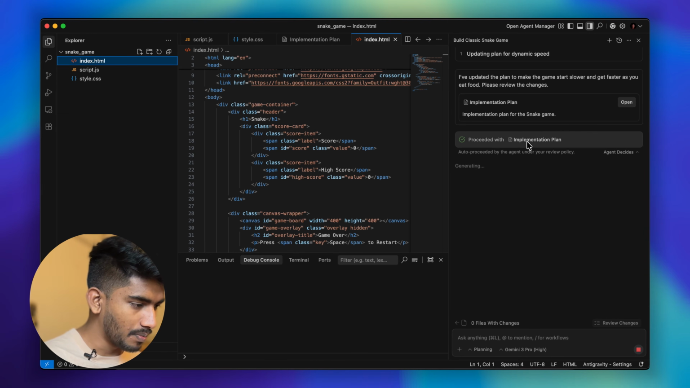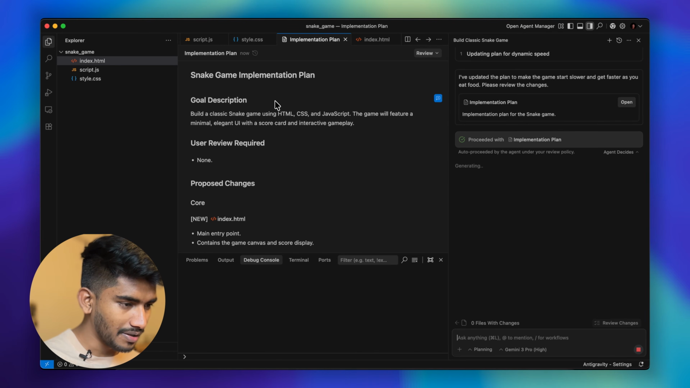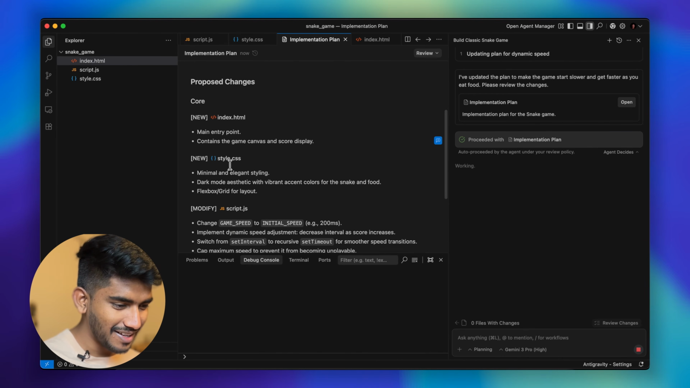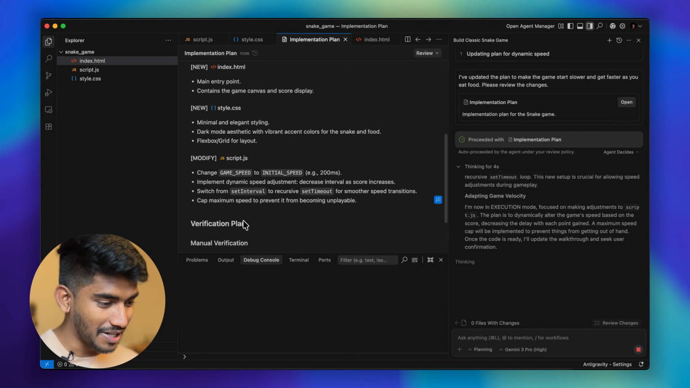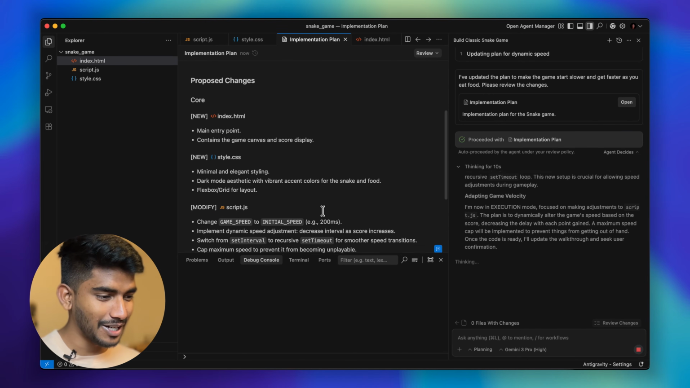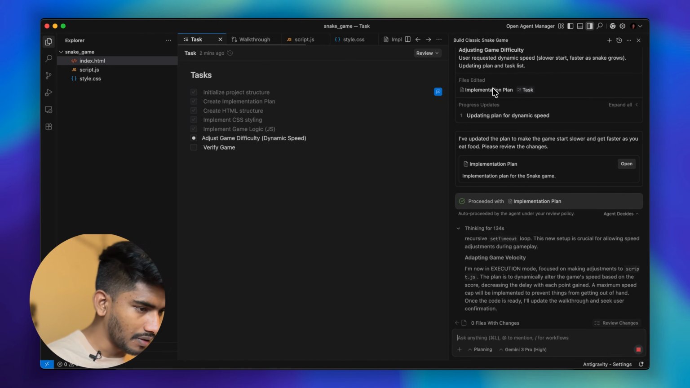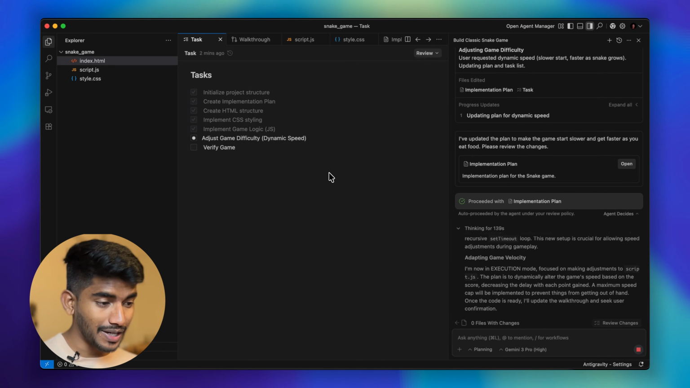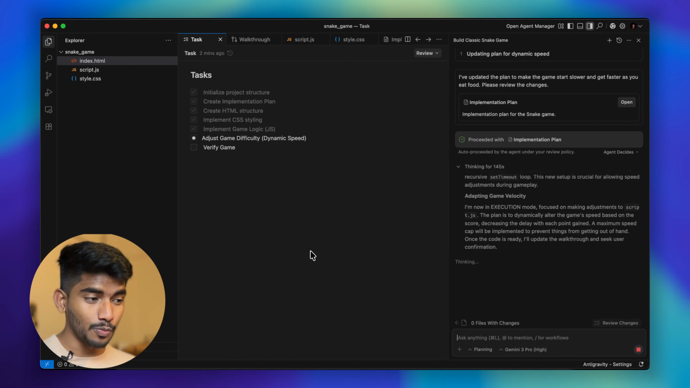It is processing, and again the implementation plan is ready here. Let me see, where is the implementation plan? This is the implementation plan, and we propose these changes. As you can see, it created these variables like game speed, initial speed, set interval, set timeout. All these variables are being created, and now it is working to make things right for us. It is still thinking here. You can see all the tasks. Now it is adjusting difficulty, which is dynamic speed, and once that is done, it will verify the game, and then we will finally be able to play it.